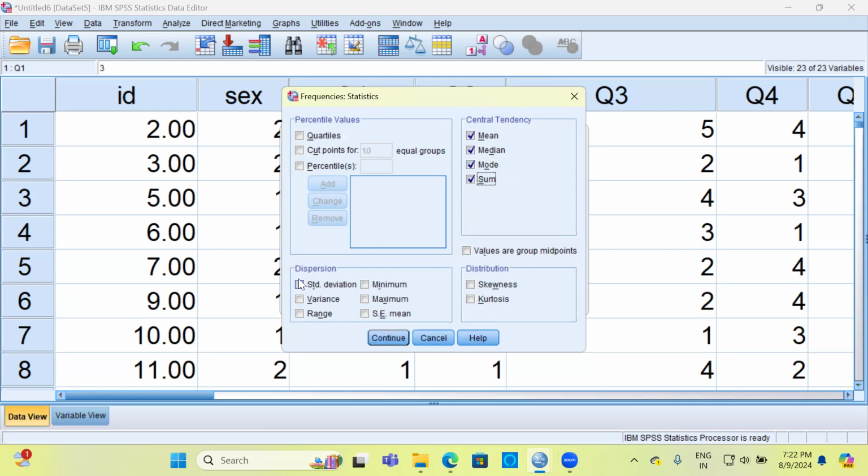Down below, you have the measures of dispersion like standard deviation, minimum, maximum, variance, range. You also have standard error for mean, which I will be ignoring. If you want to check the distribution, you can go ahead and select skewness and kurtosis. For this video, I'm going to remove this option, skewness and kurtosis.